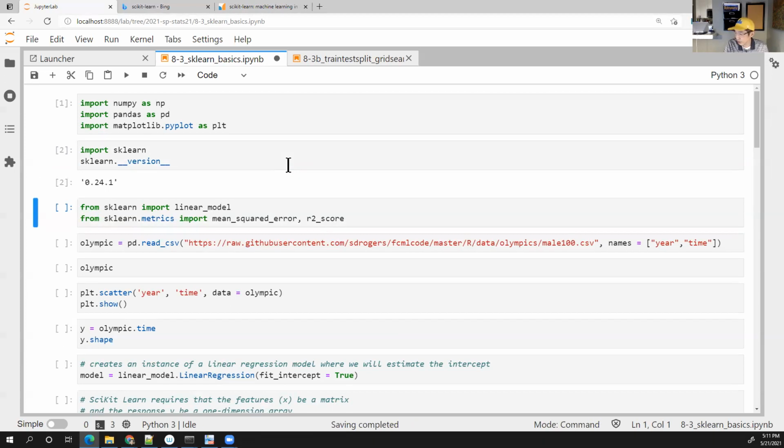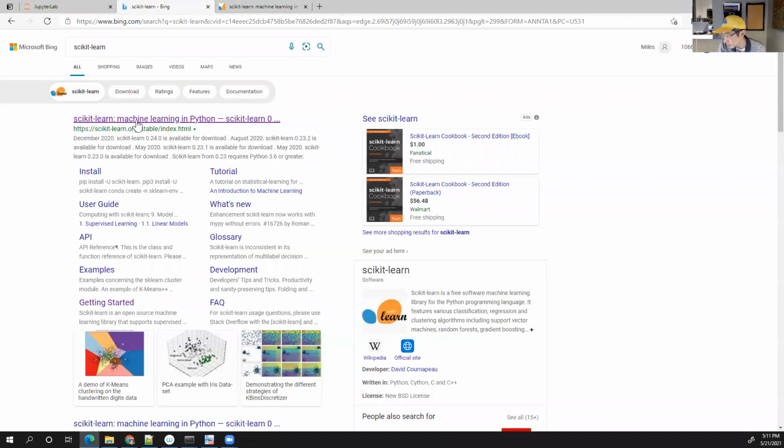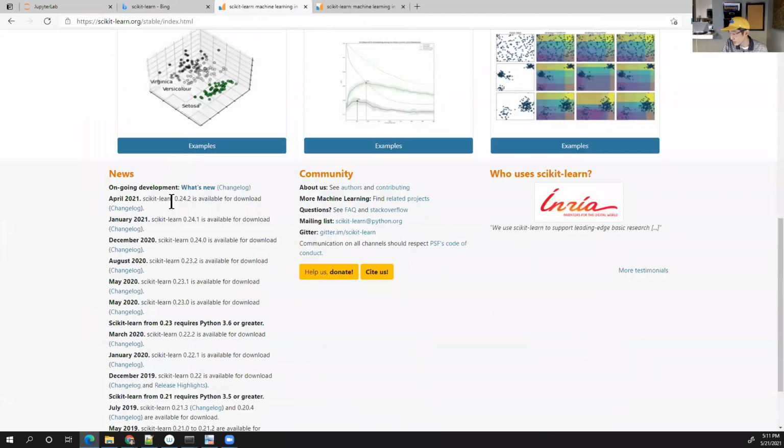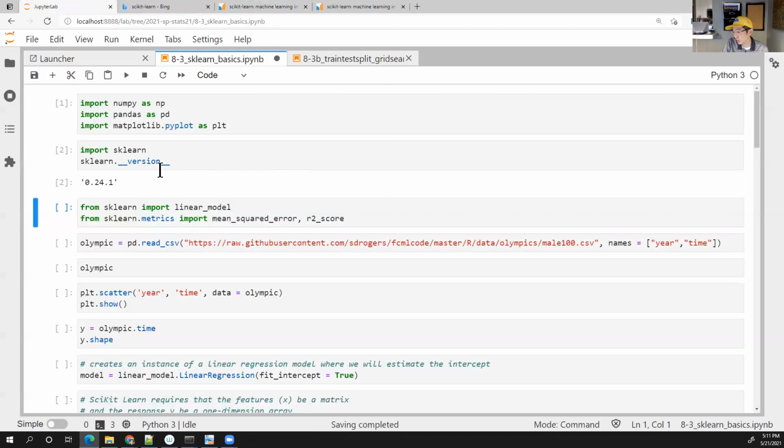And so right now you can ask for your version using _version. And I get version 24.1. I don't know what the latest version is today? Okay. April 2021, 24.2 is the latest. So you can always update things.